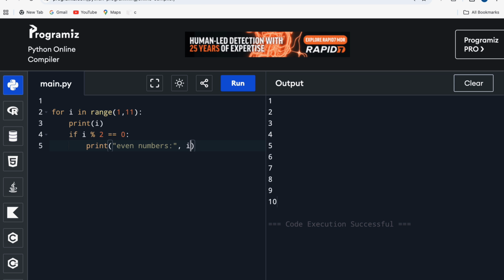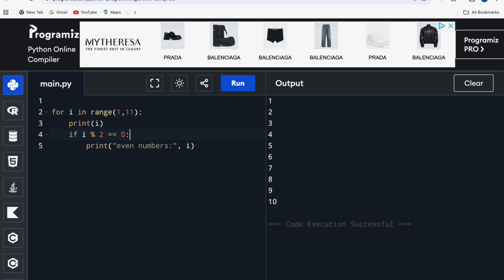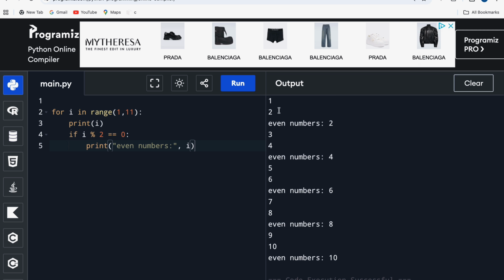Here I am giving I and here I am printing. So here I just printed I, even numbers of I. When I divided by 2 equal to 0, it will print output I. Right now I am running this. Here you can see the for loop is running.